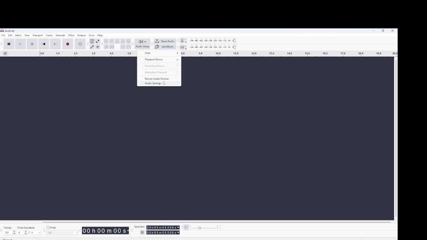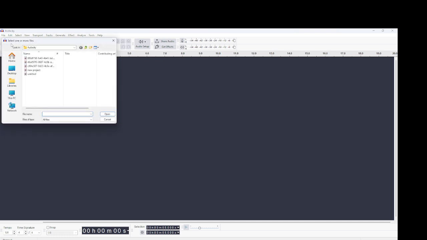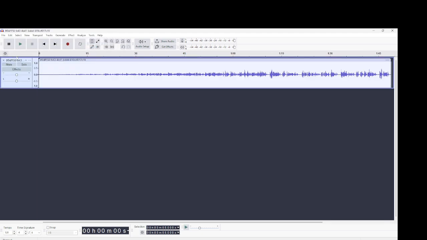On the right side of the toolbar, you'll notice the audio setup section. This area is used to manage your playback and recording devices. If a microphone is connected to your computer, it can be selected from the recording options.